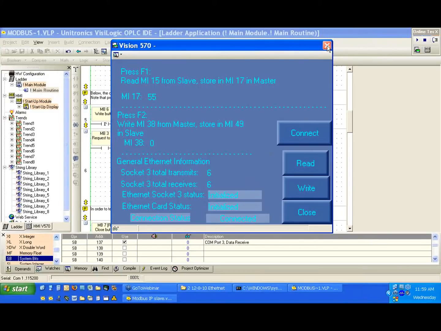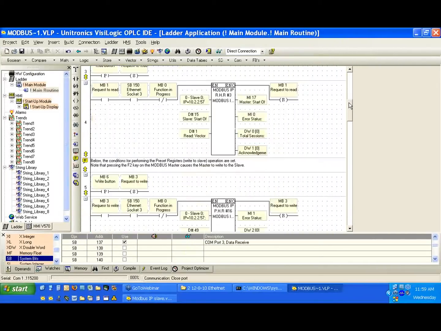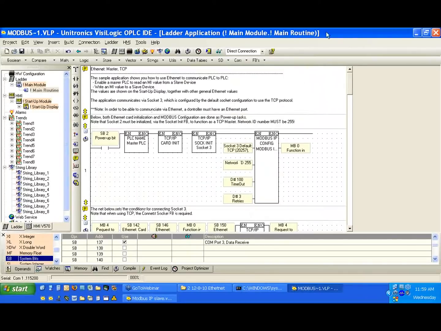Okay, so are there any questions on what we just did, the connecting and disconnecting? Okay. No. Okay, so these are the examples I wanted to go over. We have about 5 minutes left, if anyone wants to ask any questions.